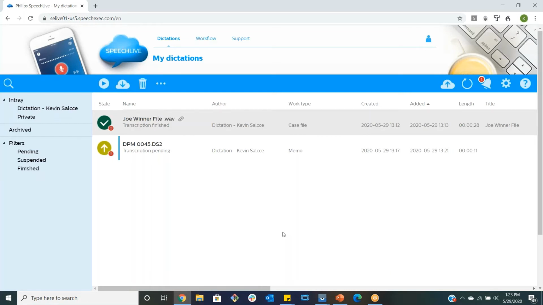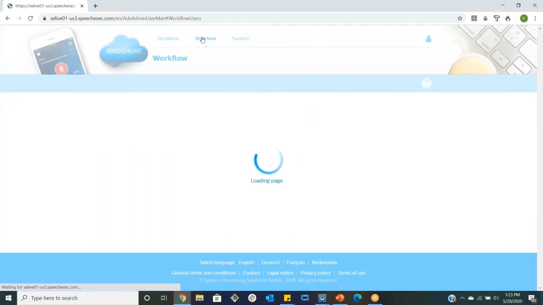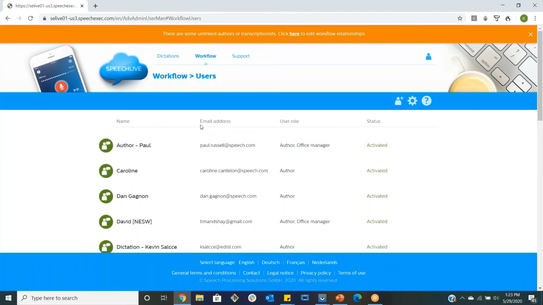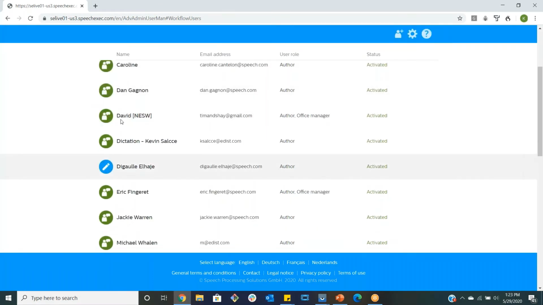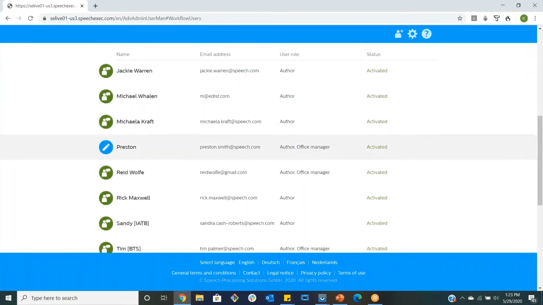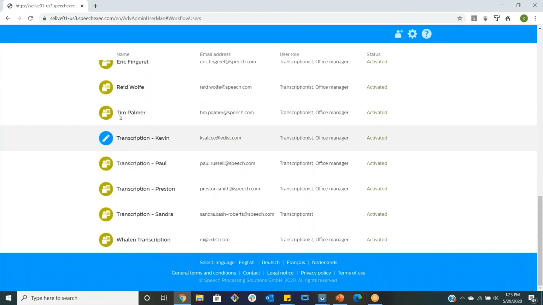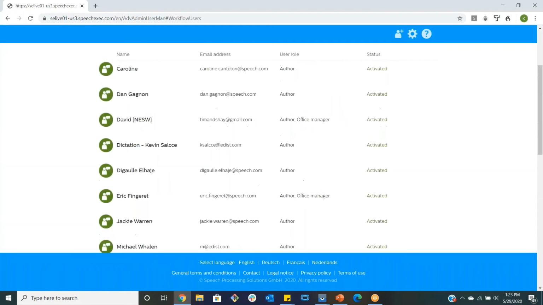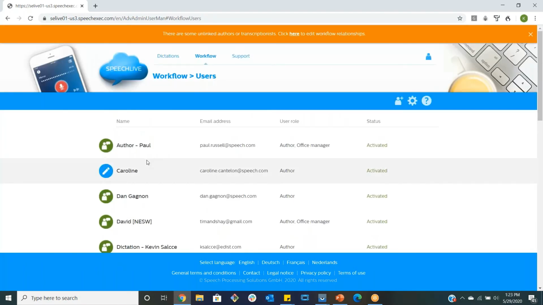When we set up your account in SpeechLive, we can configure someone as an office manager. That means they'll have workflow capabilities. They can click on workflow, and almost like an IT admin, they can take a look at all the authors, which are in green, and all the typists, which are in yellow. So basically, it's all the authors on this account.